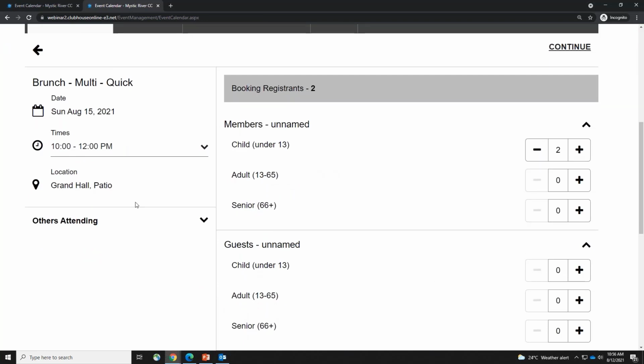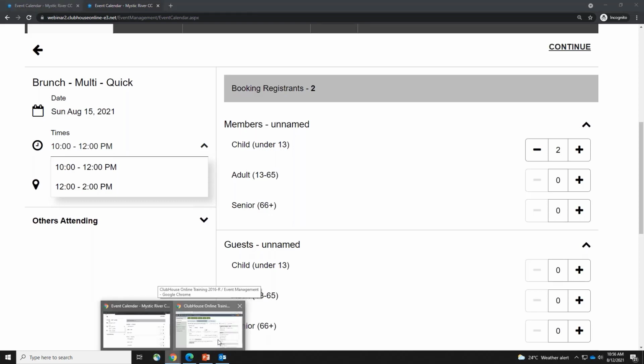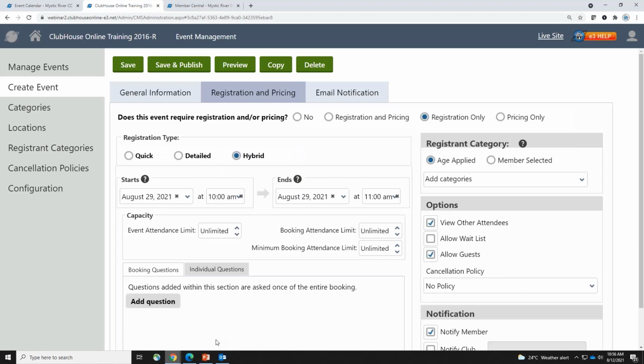On the left, you can see the multi-times. This is where they would have chosen a 10 o'clock start time or a 12 o'clock start time. So that might be a better route if you don't want them to add other members' names. Use quick registration. Let's come back over here before we continue in actually setting up your event.